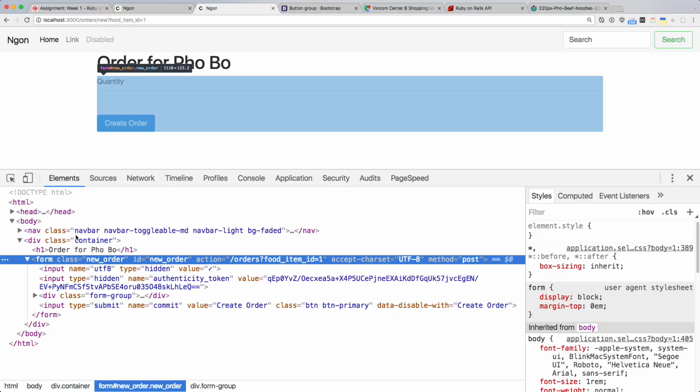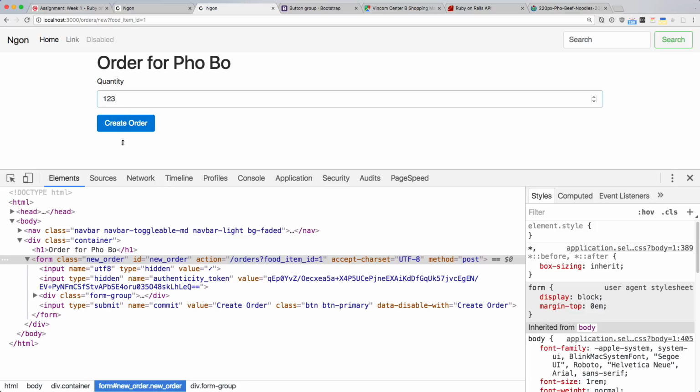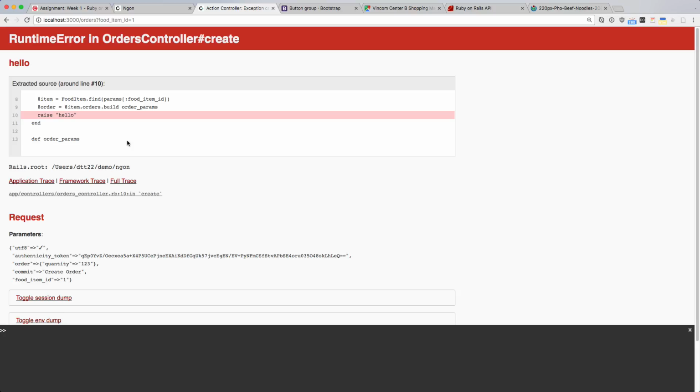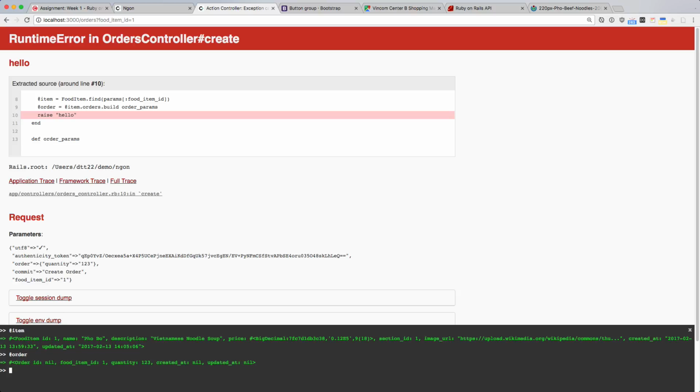Okay? So now if I submit quantity 1, 2, 3, it's cool because I get to the hello page. Remember that hello page? I am able to create a new order from there. And with Rails, when you see this page, you should be happy. You should not be sad, right? Because here you can play with it. Look, oh, what is it? What is item? What is order? So there's a debugger right here for you. Order here is nil, food item is 1, nice. Quantity updated, nice. Now if I call order.save, then I'm done.